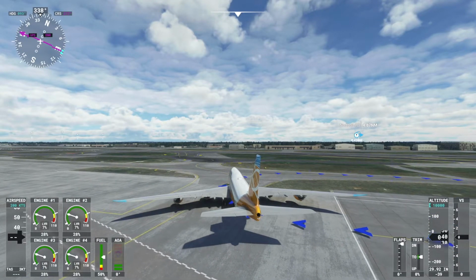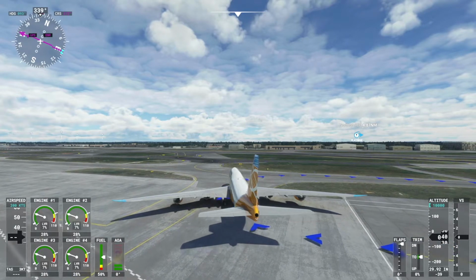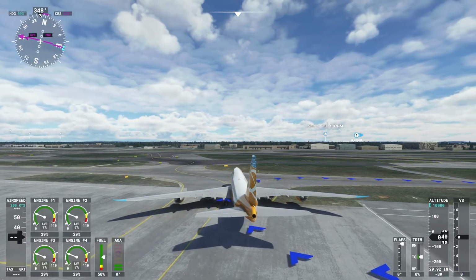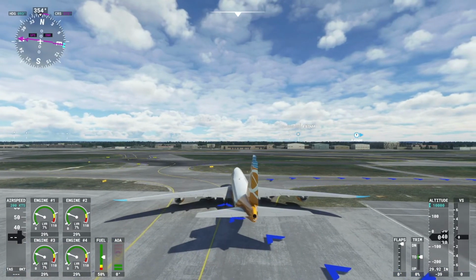Okay guys, what I'll do is I'll make my way over to this runway and then I'll see you there for the next reason to use a keyboard for Microsoft Flight Simulator on the Xbox.